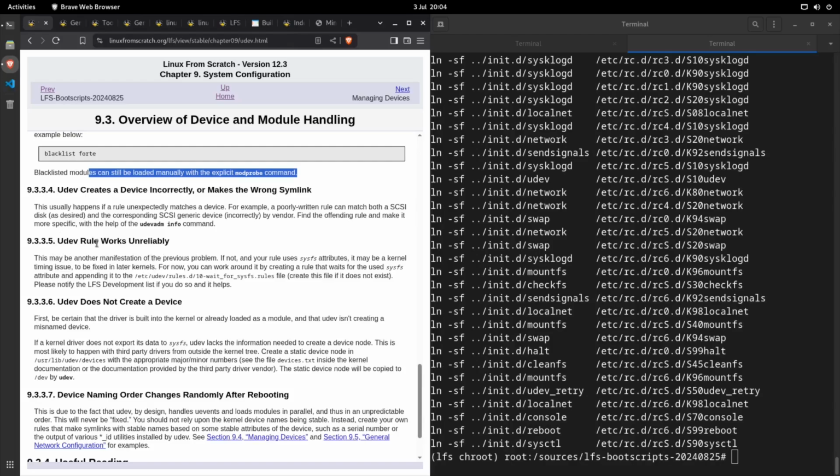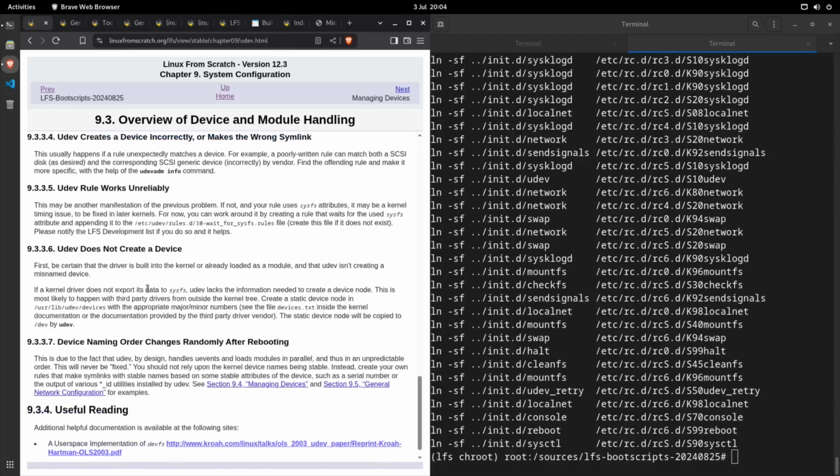The udev rule works unreliably. Isn't that the same as above? This may be another manifestation of the previous problem. Well, yeah. If not, and your rule uses sysfs attributes, it may be a kernel timing issue to be fixed in later kernels. Okay, so it could be a kernel bug. For now, you can work around it by creating a rule that waits for the used sysfs attribute and appending it to the /etc/udev/rules.d/10-wait_for_sysfs.rules file. Create this file if it does not exist. Please notify the LFS development list if you do so and it helps. Okay.